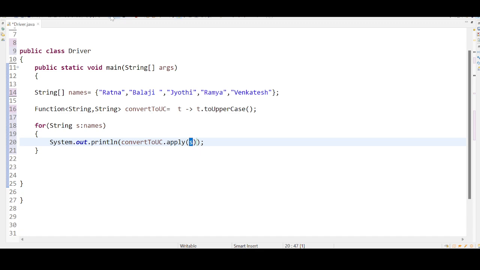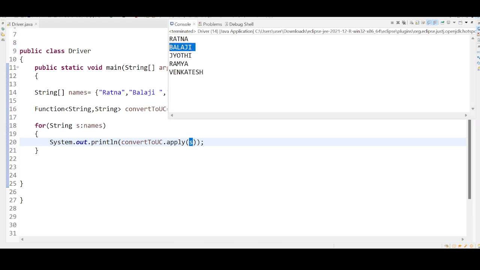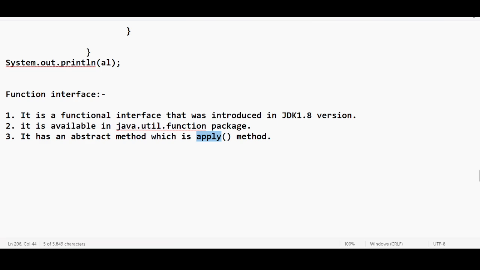What will happen if I run this? All the names that are in this string array will get converted to uppercase: Ratna, Balaji, Jyoti, Ramya, and Venkatesh. Right? So what is happening behind the scenes?